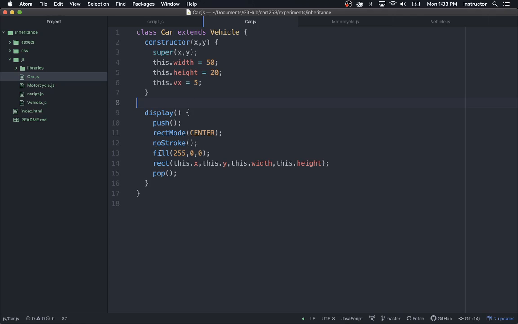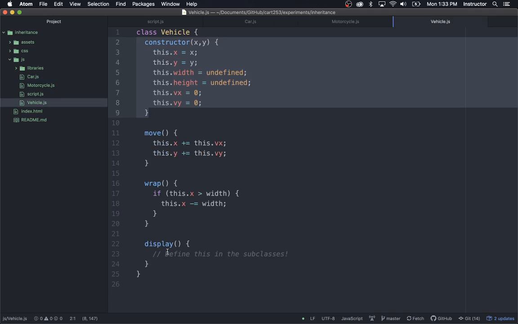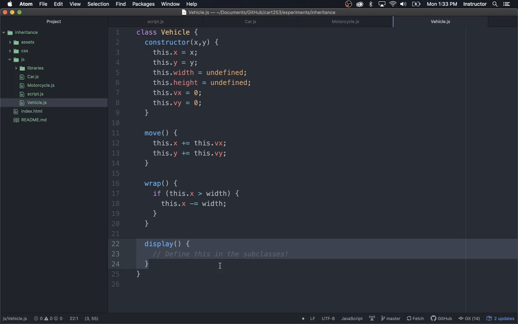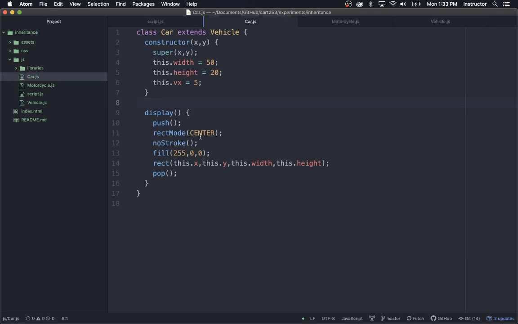The display method, we'll leave it as it is, right? Because remember, in vehicle, although we defined a display method here, we said that the subclass should be the one to actually determine all of the ins and outs of how to be displayed. So there's nothing in here, so we can't rely on what's in the vehicle's one to do something. So the car will keep its display method.